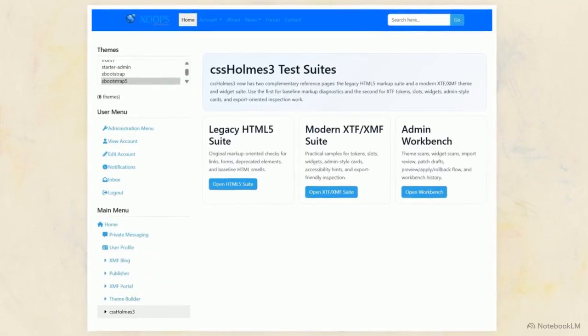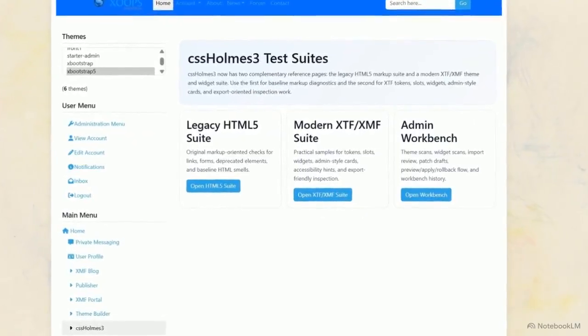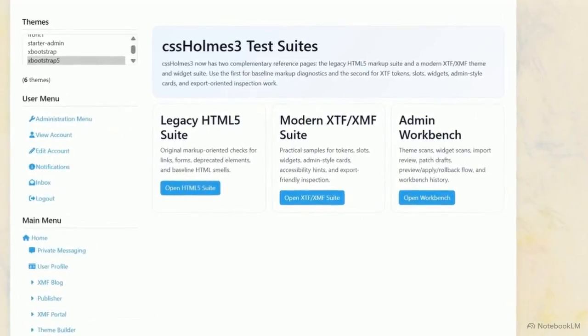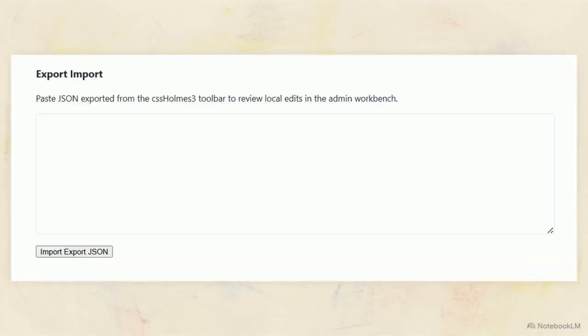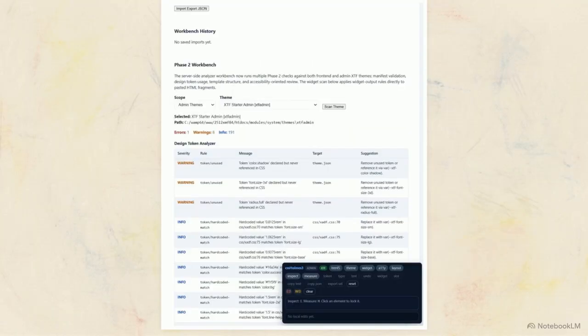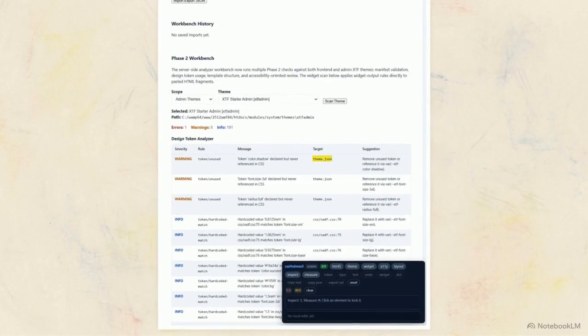Next, navigate to the back end of your XOOPS installation and open the cssHolmes admin workbench. Paste your copied JSON directly into the Export/Import text box and click the Import button to load your front-end data. The Workbench server-side analyzer processes your data and outputs a structured list. It identifies the exact target file, like theme.json, and provides specific code suggestions to replicate your front-end fix.